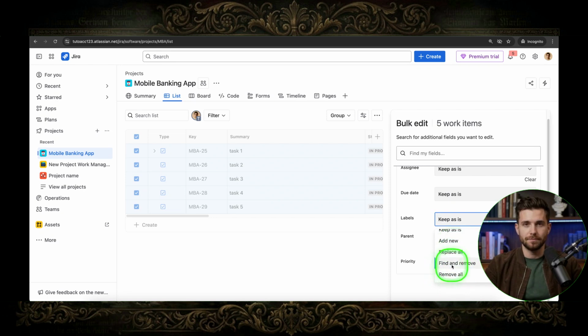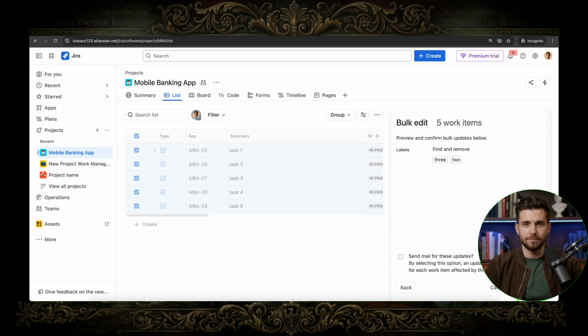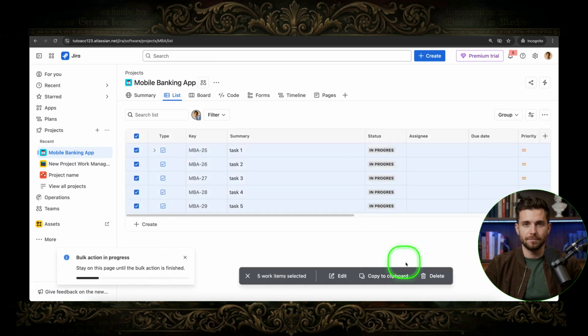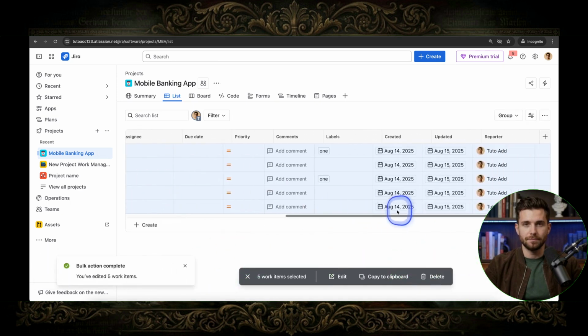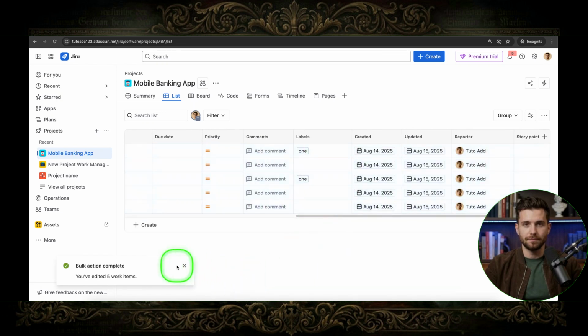I will select label 2 and label 3 to be deleted from the list. Now, click Next twice and then hit Confirm to apply the changes. The bulk process will begin, and you will notice that those 2 specific labels have been successfully removed. Editing or deleting labels in Jira is a very straightforward process.